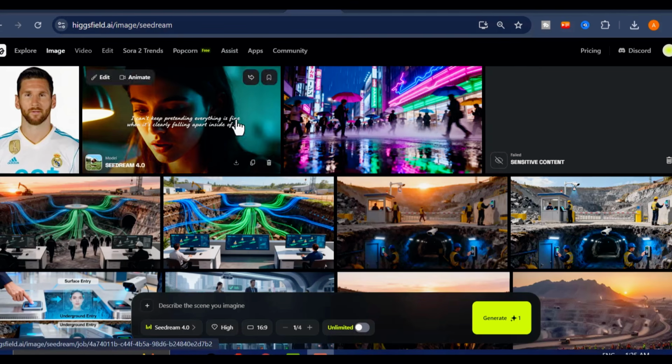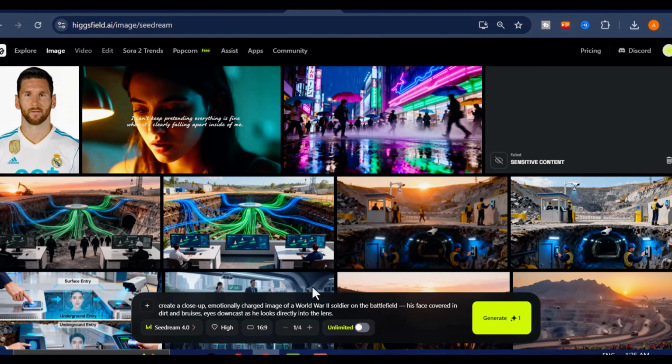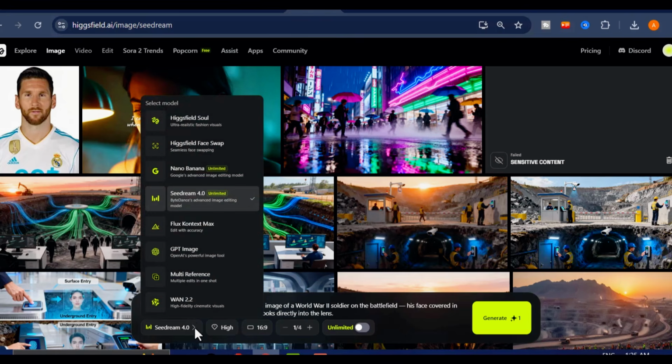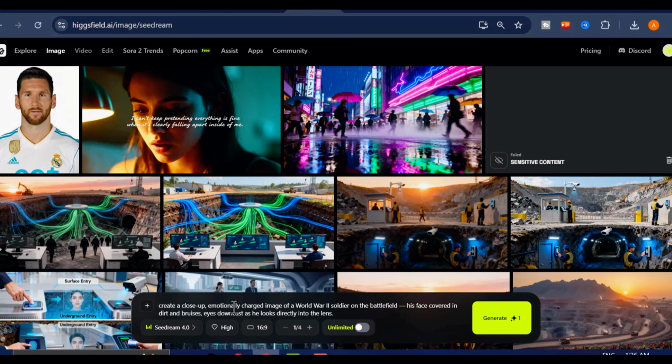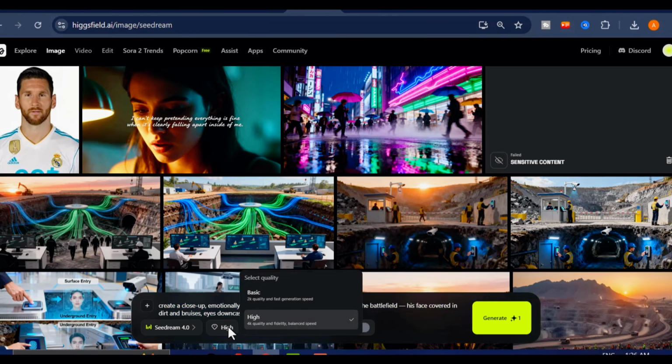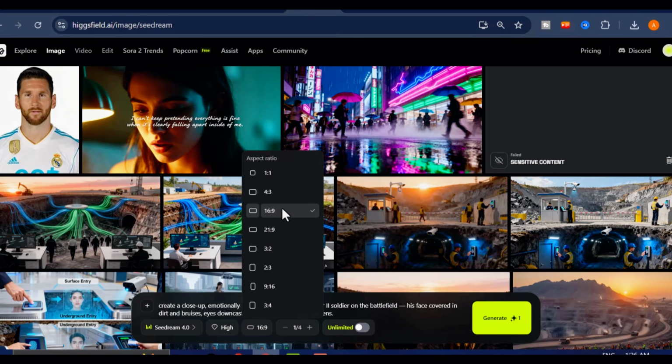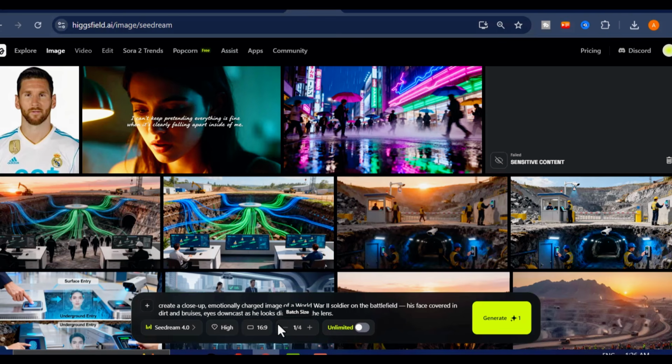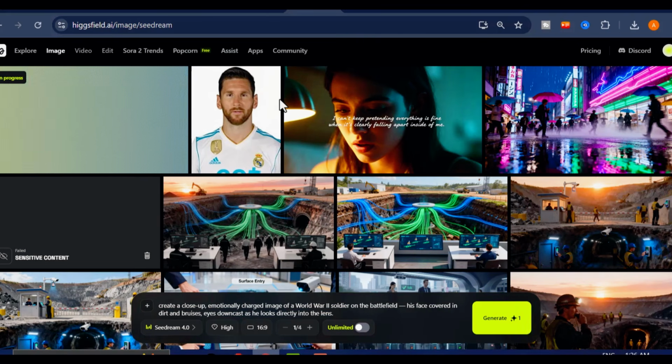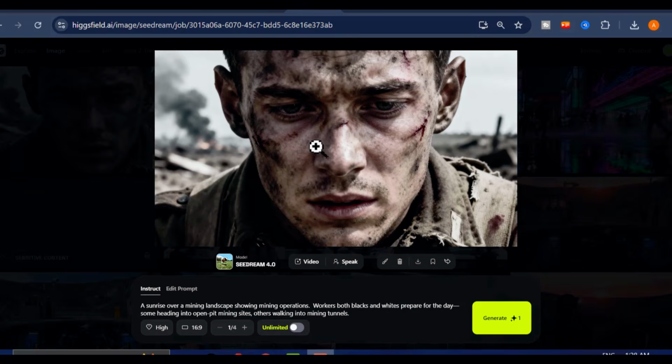Now let's try something a bit more fun and cinematic. This time, I'll be using Higgsfield Seedream 4.0, which is one of their most advanced image generation models. I want to create a close-up, emotionally charged image of a World War II soldier on the battlefield, his face covered in dirt and bruises, eyes downcast as he looks directly into the lens. As you can see, I've entered my detailed prompt in the prompt field, selected the Seedream 4.0 model from the list, adjusted the aspect ratio to match the cinematic framing I want, and finally clicked Generate. In just a few seconds, it processes everything and produces a scene that looks like it was taken straight from a war movie.